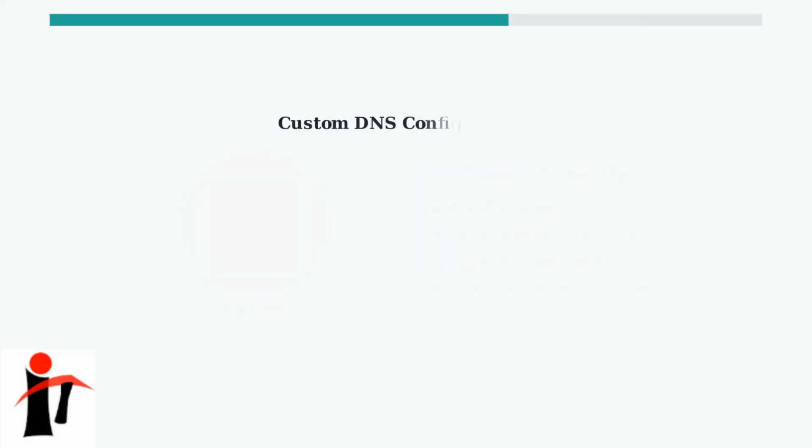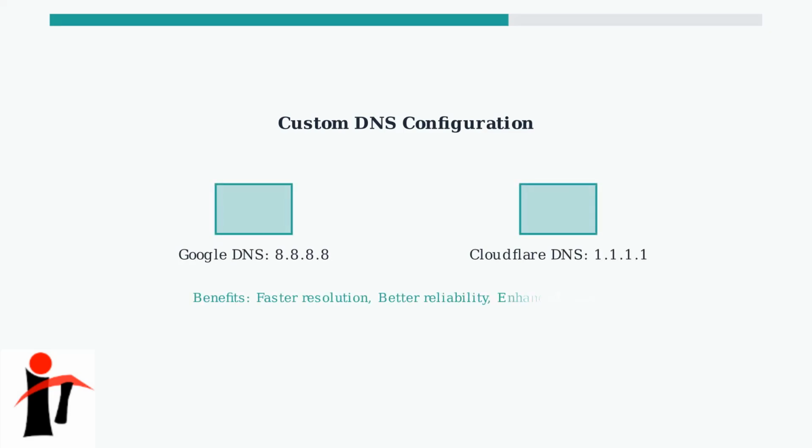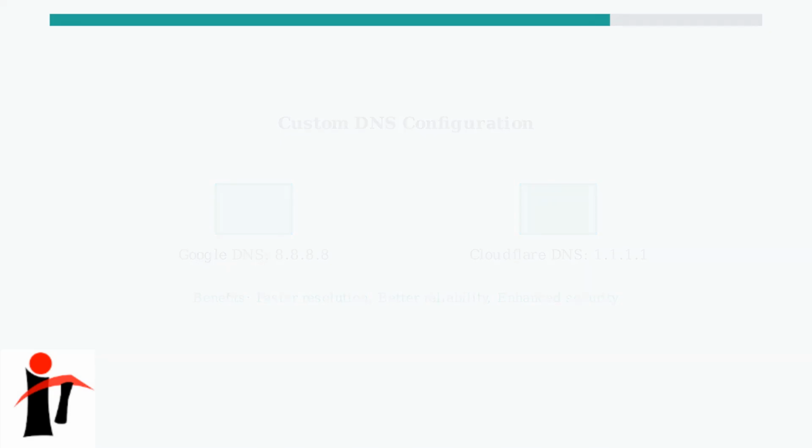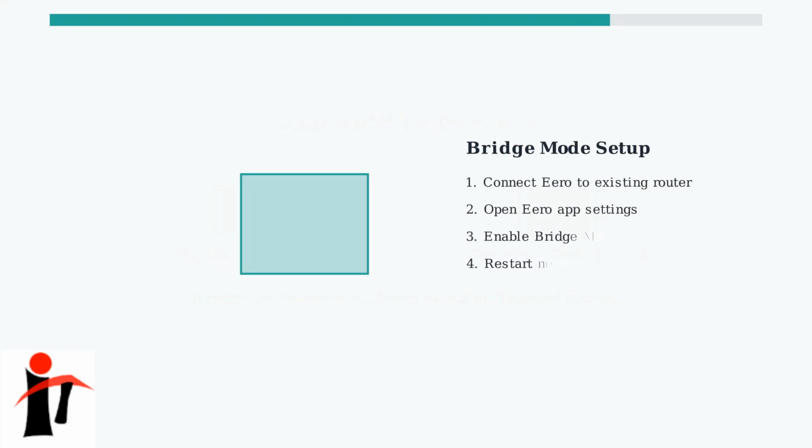If DHCP fails, try manual IP configuration. For DNS settings, consider using reliable public DNS servers like Google's 8.8.8.8 or Cloudflare's 1.1.1.1 for improved connectivity and performance. For users with existing routers, consider setting up bridge mode to avoid double NAT issues. This allows your Eero to work as an access point while your existing router handles routing functions.